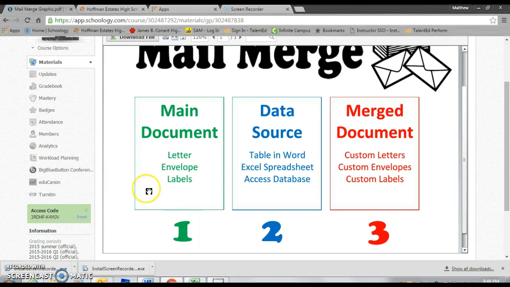So this is what we start with: a letter, an envelope, or a label. Then we add in our data source, and this could be a table in Microsoft Word, it could be an Excel spreadsheet, or it could be an Access database. And we haven't talked much about Access whatsoever, but second semester we'll figure out a little bit more about Access. So you have this data source, and this is more or less people's name, address, state, zip, and I'll kind of show you that in a little bit.